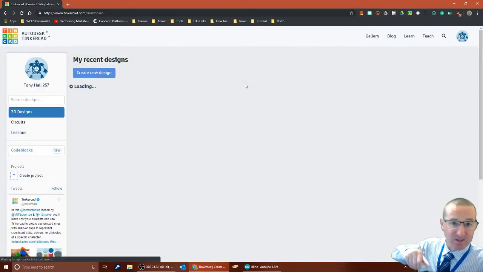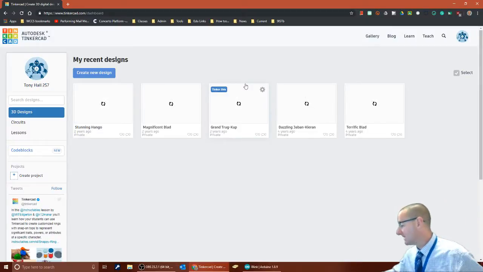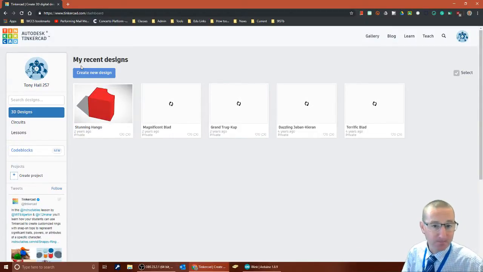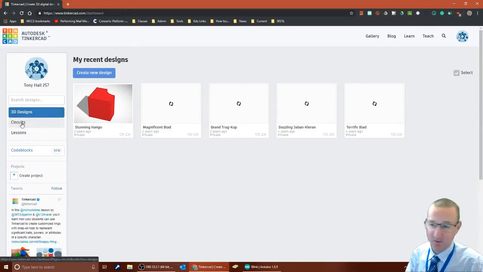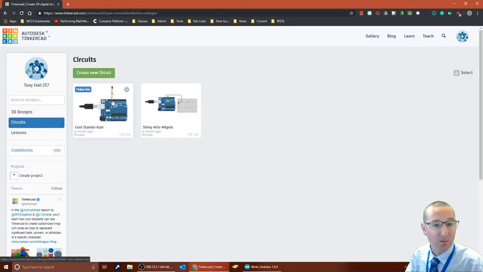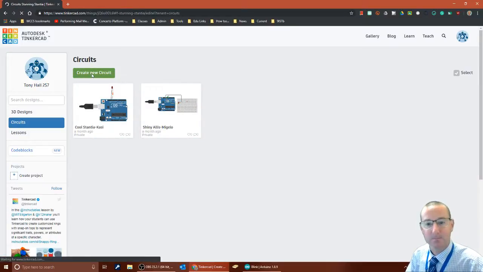And when Tinkercad loads, you'll see that this is a drawing program. You can design 3D models in here. However, you can also design circuits. So over here on the left, once you've loaded in, we're going to choose Circuits, and that will load in a couple of past circuits that I've created. We're going to create a new circuit.